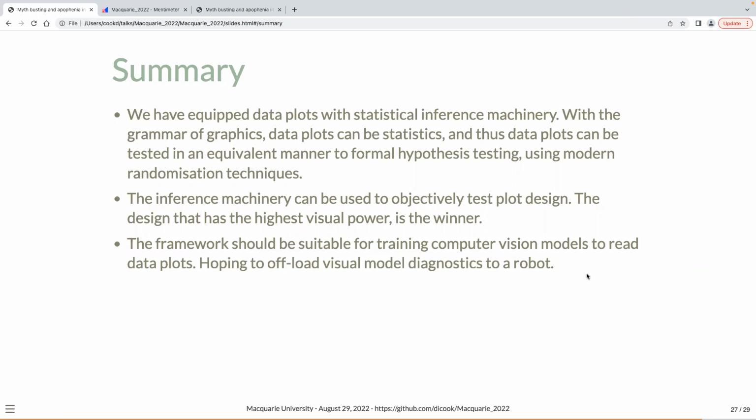And then lastly, one thing that I've been working on for a few years, and we're not there yet, is to build computer vision models using this infrastructure. I think this infrastructure helps to do that, so that then you don't have to bother with your residual plots. You can upload them to some computer or robot and have it do the work for you. That's my goal for soon.